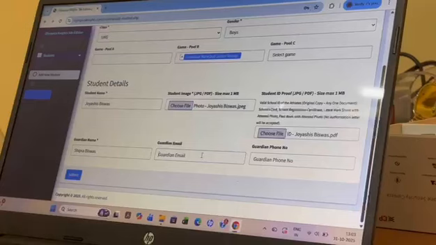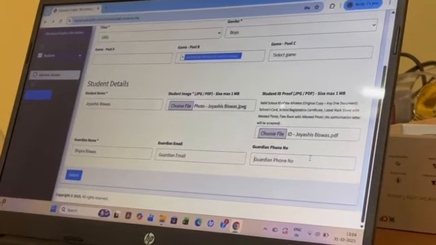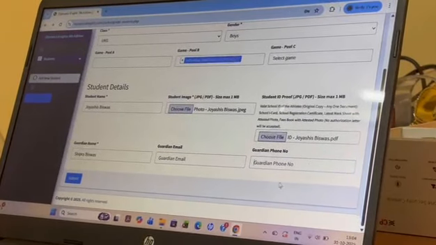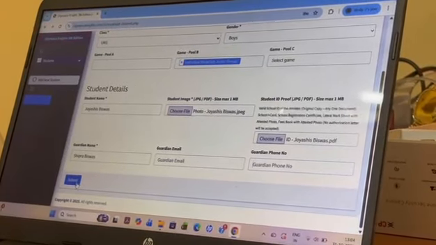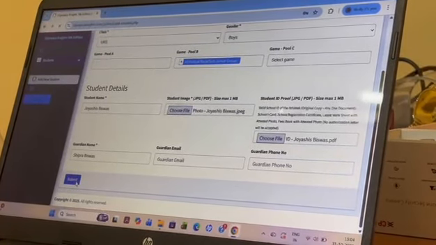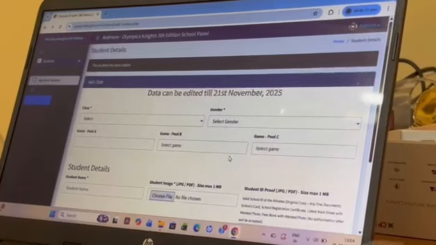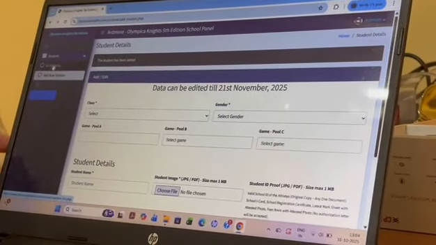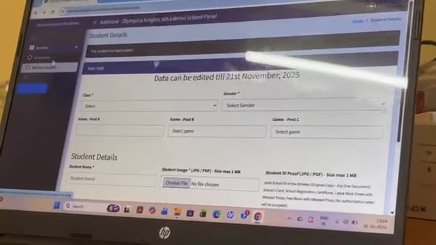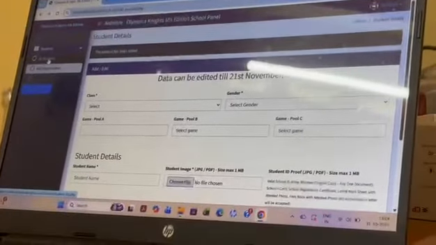Guardian email and phone number are not mandatory, but we suggest that you provide the email and the phone number for emergency purposes. It's up to you, and then you have to click the submit button. Once you complete the registration of the student, you can always check or modify the student from the All Students tab. If you want to check or modify, then you have to click All Students.